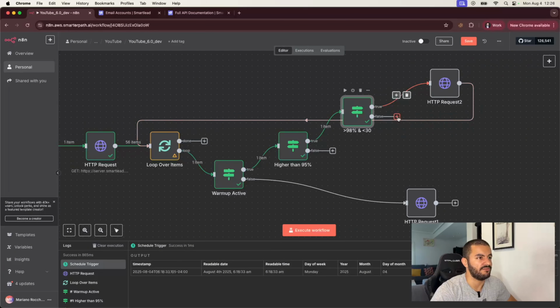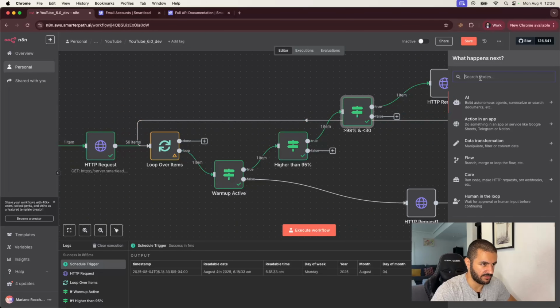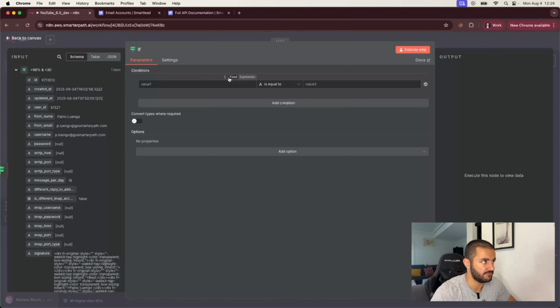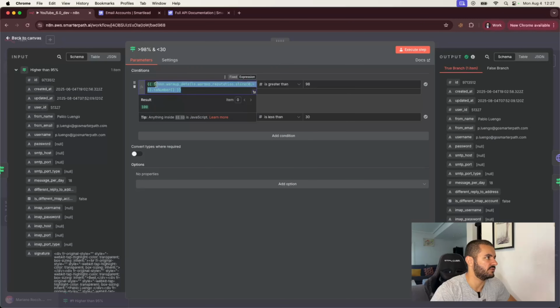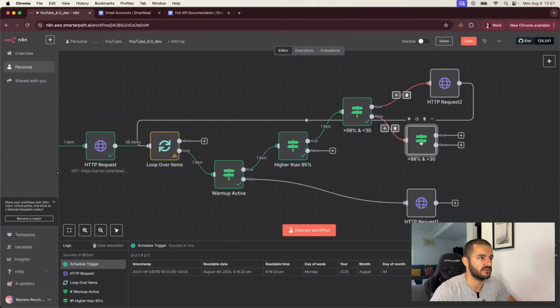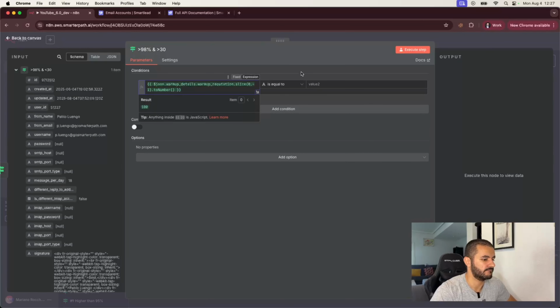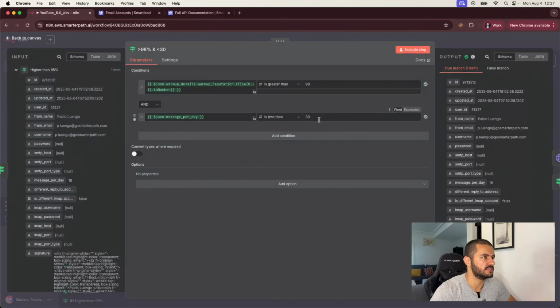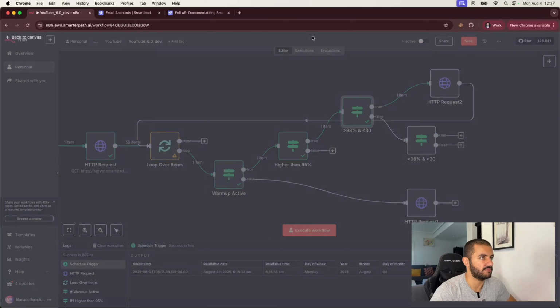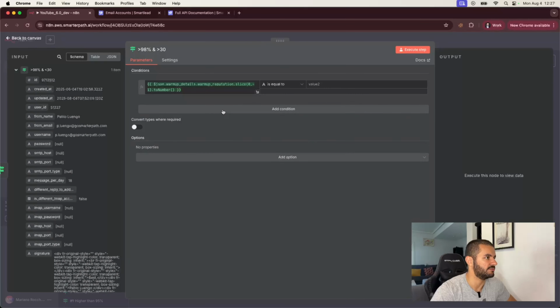Okay, so now if it's not greater than 98 and it's higher than 30, we have another option, right? So we need to do another if, where we actually do if it's more than 98, but also more than 30. And for this, we just need to copy basically these two things that we have here. So copy this. And this. And we just need to set them up with the logic that we just determined.